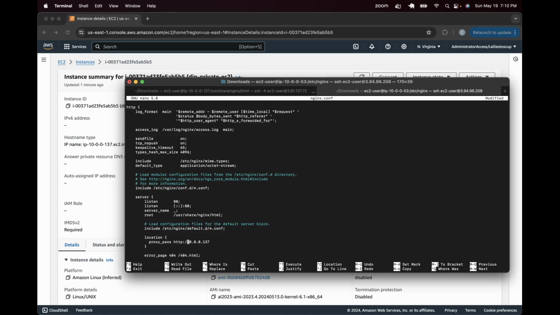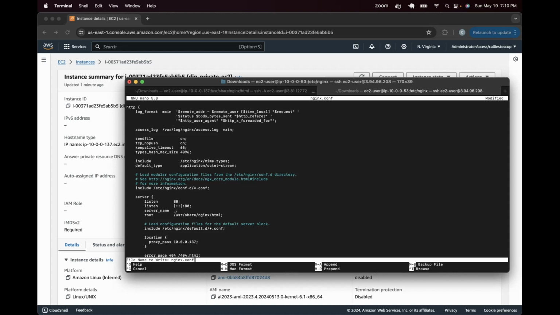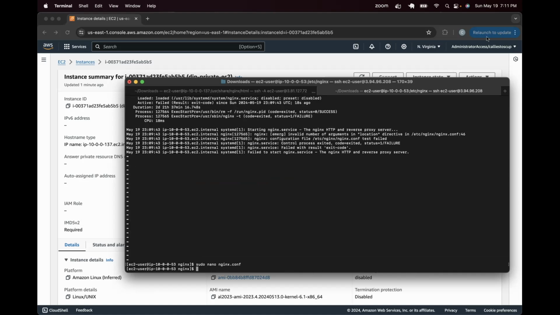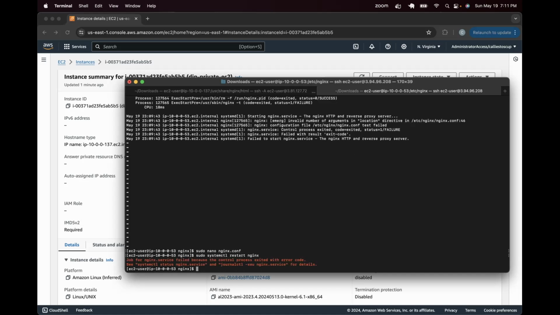So what it's mad at is that we don't have the HTTP here, and it's mad that we don't have the semicolon. So let's start with the semicolon and leave the HTTP out and see if it gives us a better error. But see how it says invalid number of arguments? So it's basically saying that it didn't know when this line was ending. All right, so now that we saved that, let's go ahead and restart it again.